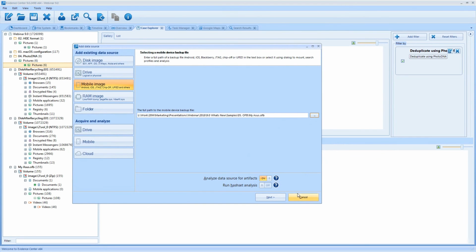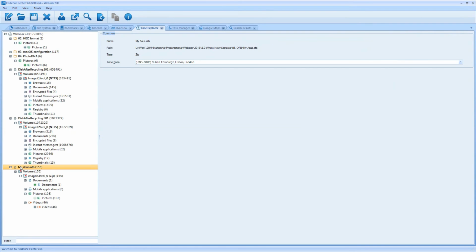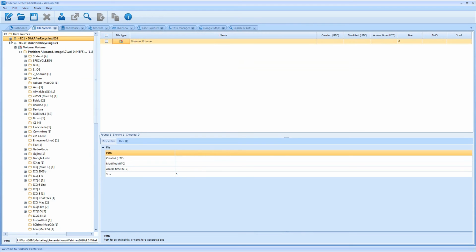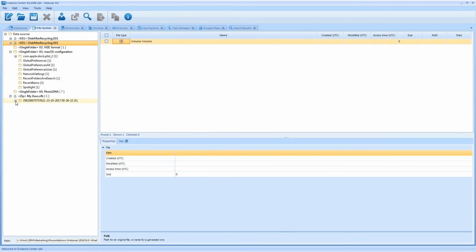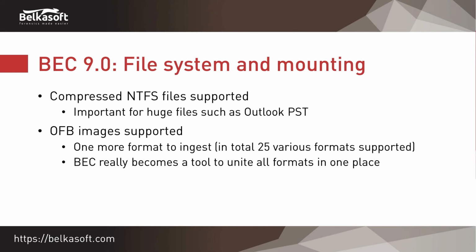You can see that it has successfully parsed it and found some documents, some 100 pictures, 46 videos. You can also go to the File System window to make sure that you can review internals of this OFB image, folders, and files. It is important to emphasize that Belkasoft now supports more than 25 types of images, including many third-party formats.